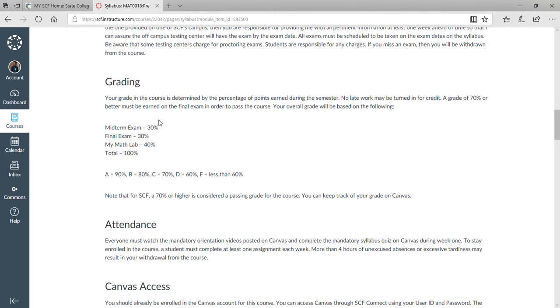Grading, of course, it's nice to know how you're going to get your grade. The grade is going to mostly be from the midterm and the final exam. Each one will be 30% of your grade. That's 60% just from the 2 exams. The other 40% is from the MyMathLab.